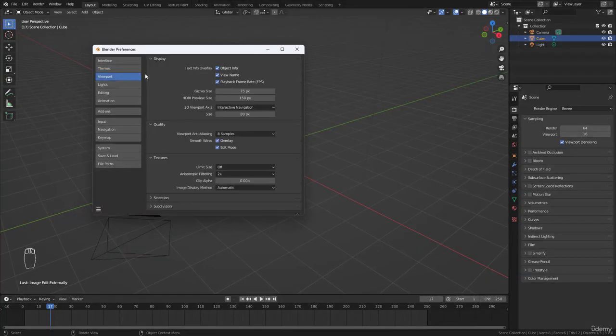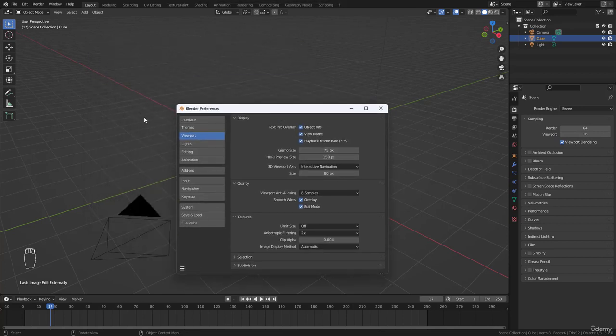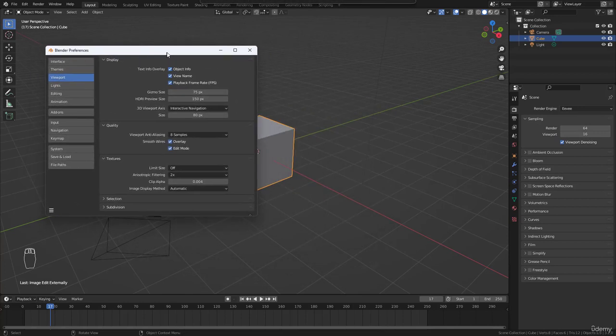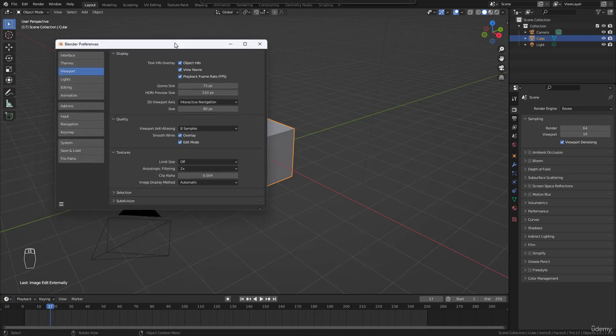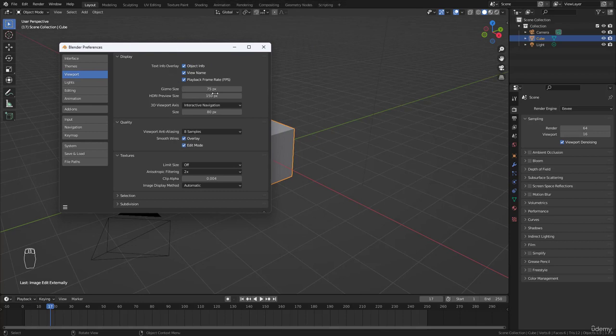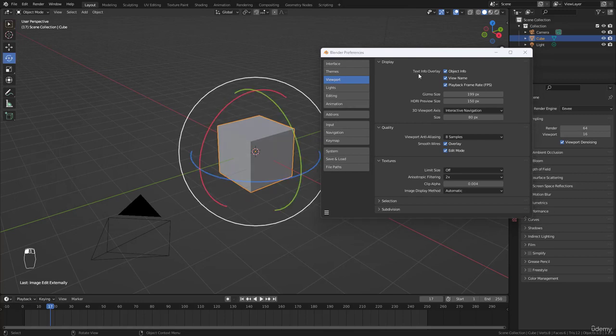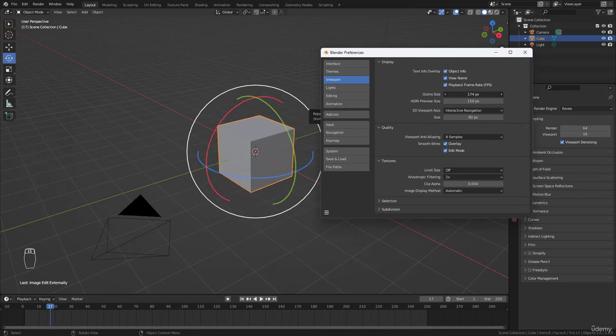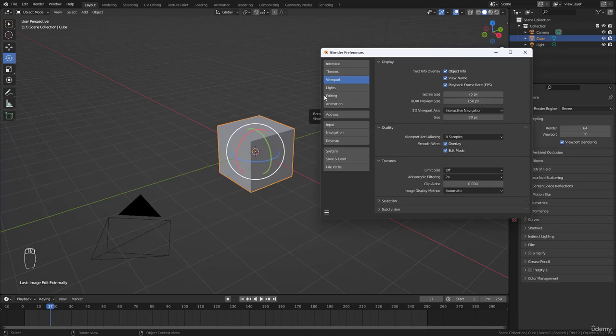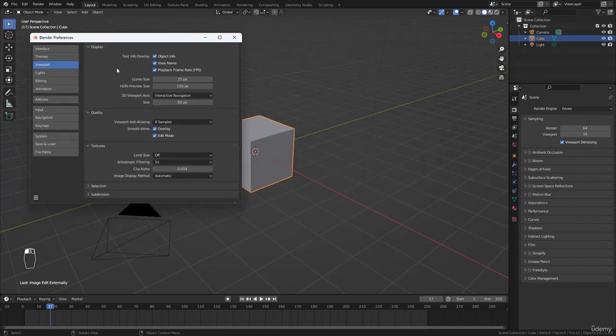Viewport. Viewport is this 3D viewport, and you can change some things here. For example, as you can see, there is some information here, object info. You can remove it, or view name, what kind of view you are in. You can remove that too, or some other things here. You can change, for example, gizmo size. Default is 75. It's okay. And there are other things. Play around, see if you can find something useful.